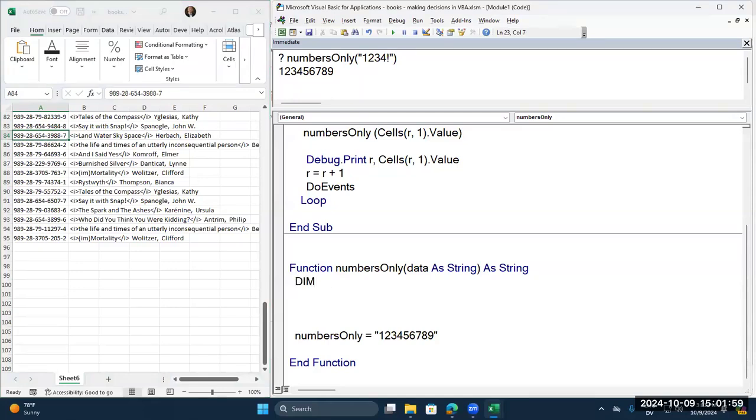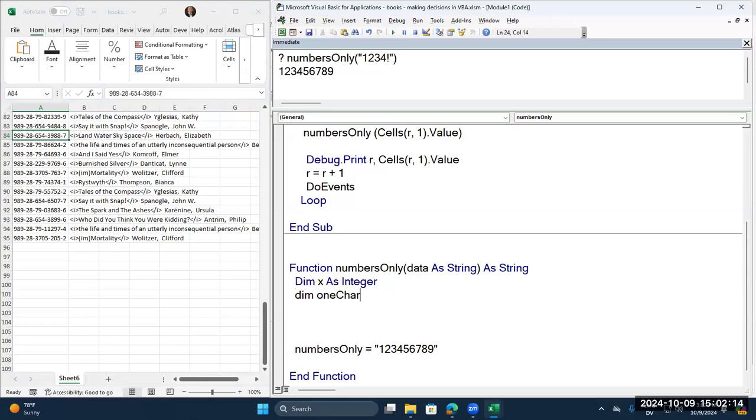Let me do this with a couple of variables. Let's do x as an integer. That'll be our counter through the value. Let's dim one character, and I'm just making up names here. This doesn't have to be anything specific, as a string. This is the character that we're going to look at individually, right? We're going to look at the 9 first, then the 8, then the 9, then the dash. So we'll do one character as a string.